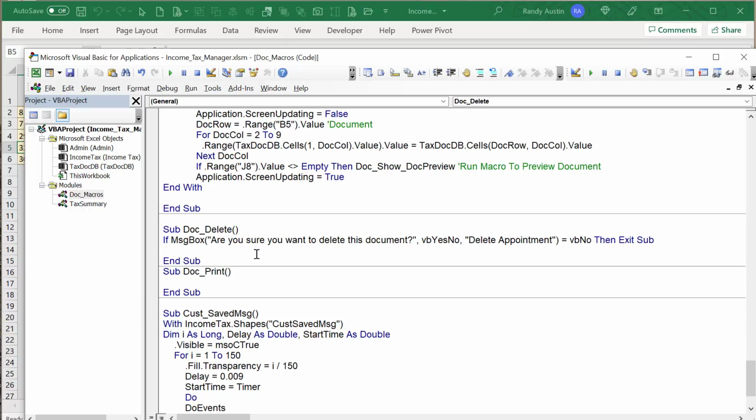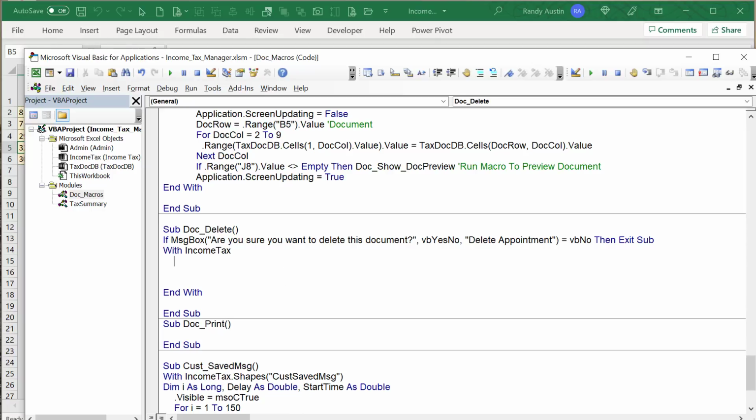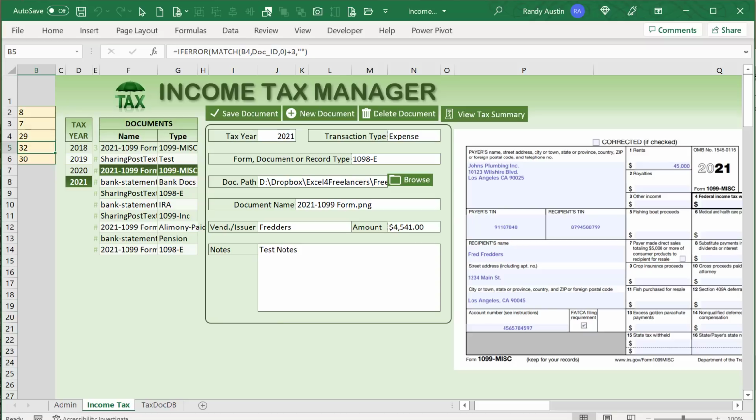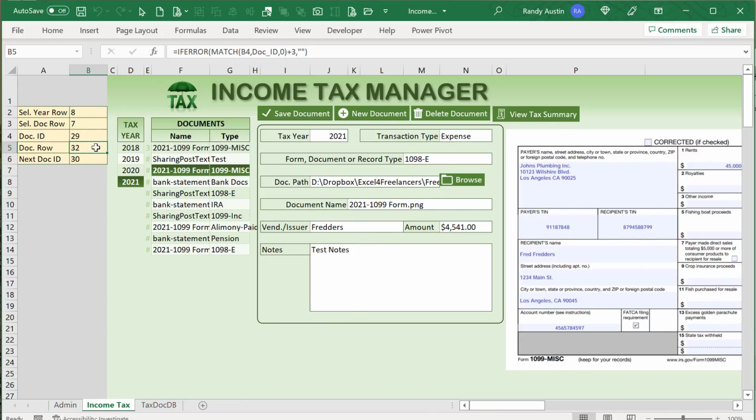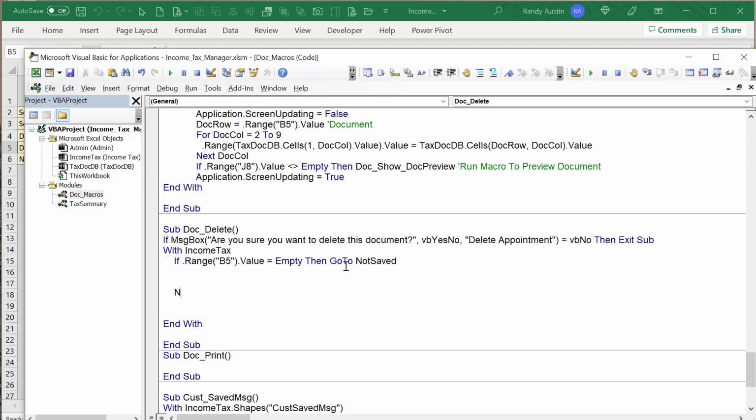Now that we know that they've wanted to delete it, what we want to do is with income tax, focus on that sheet. I need to determine, has it been saved or not, right? Maybe they want to delete it and it hasn't been saved, which is fine. So how do we know if it's been saved? Of course, we always use B5. It's going to let us know if B5 is empty, we know it hasn't been saved. If .Range B5.Value equals empty, then we need to skip, go to not saved. And that's going to drop it down here, not saved.